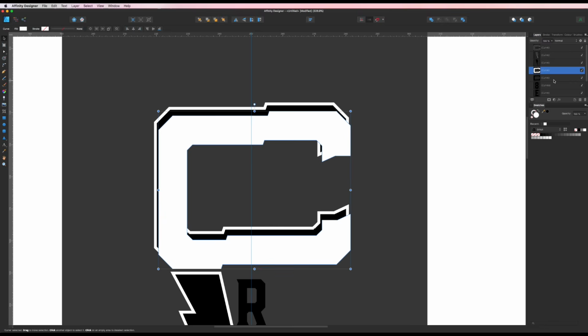Okay. Now I'm going to make a duplicate of this layer over here, the black part of the C. I'm going to go copy and paste. So you can see I've got another duplicate of that. Then I'm going to select both this white layer and this top black layer, those 2 layers over there. I'm not selecting this third one over here, just those 2 top ones.